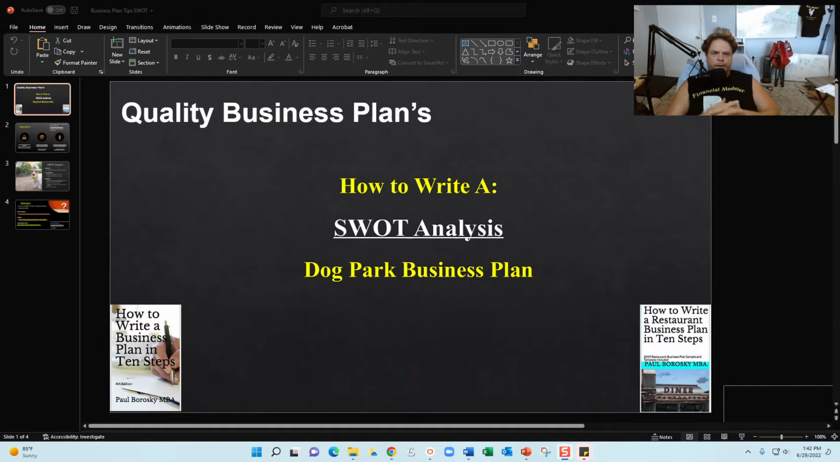From that point, we're then going to talk about the SWOT analysis, what it is, why it's important, and why you should include it in the dog park business plan. And then I'll provide you all some examples of the SWOT analysis from the perspective of a dog park business. All right, so without further ado, let's zip through this little PowerPoint presentation.